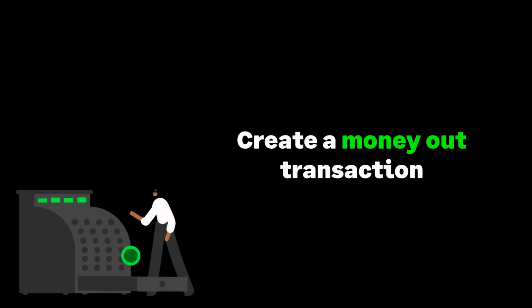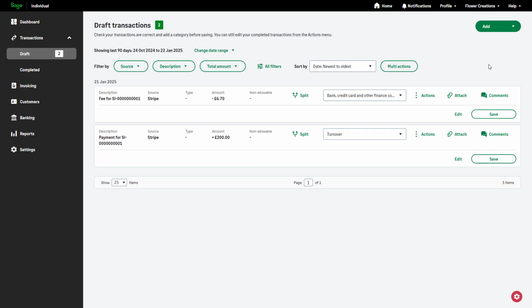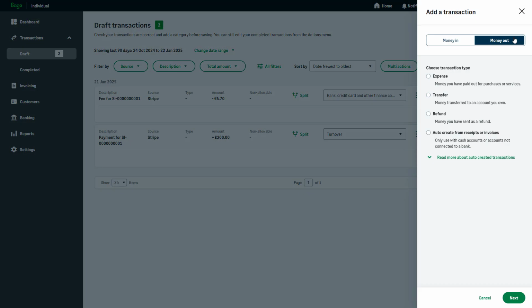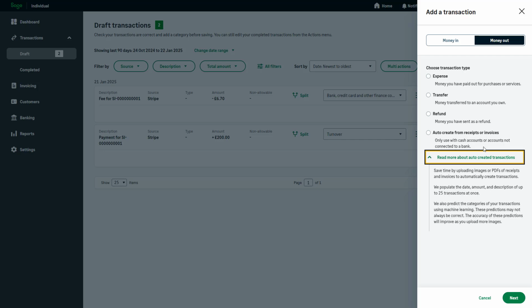To create a money out transaction, use the drop-down here and then select Transaction. From the panel on the right, choose Money Out. Then select a transaction type. This can be an expense, transfer, refund, or auto-create from receipts or invoices. To read more about auto-created transactions, click here. We'll choose Expense, then click Next.